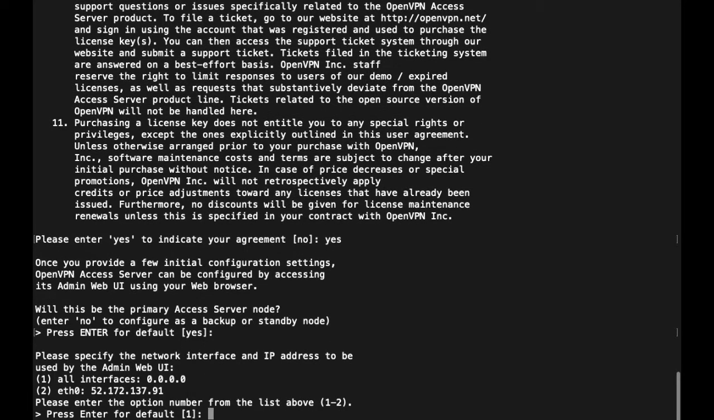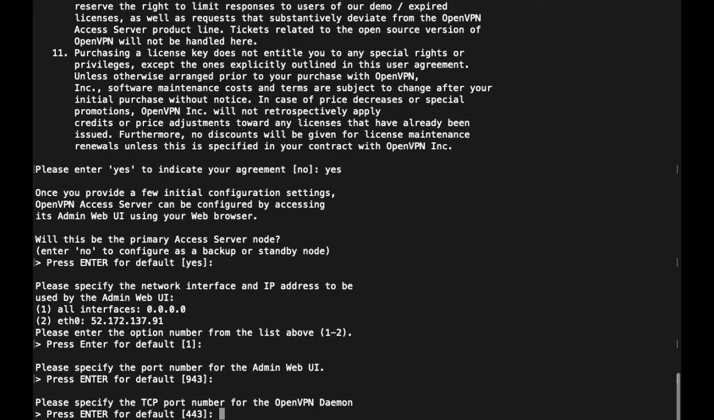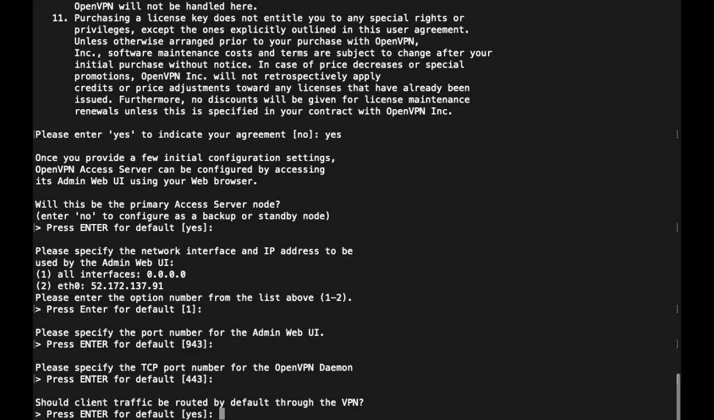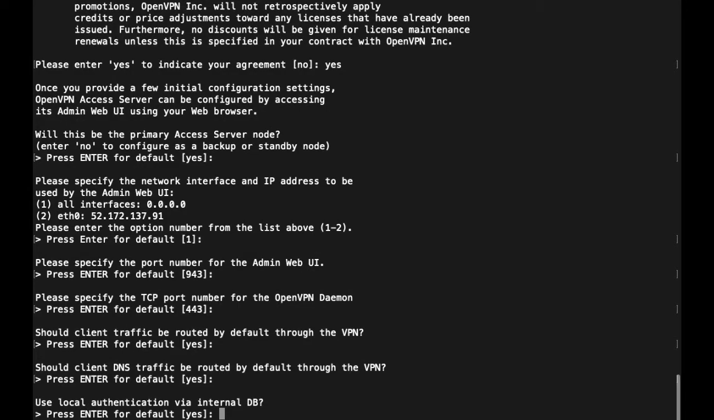It's asking me whether I want to use this as a primary server. I click one, yes. And what network interfaces you are going to use. I have selected the all interfaces option. And what is the TCP port you are going to use for the admin GUI. I have selected 943, and for the SSL VPN port I have selected 443. It's asking me if I want to route all the traffic through this VPN server. Yes, I have selected yes.